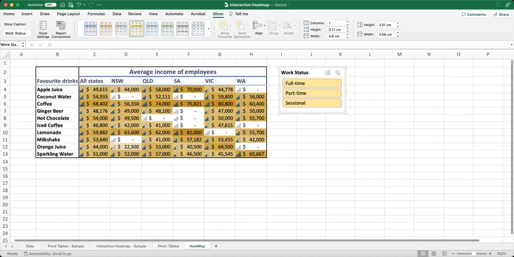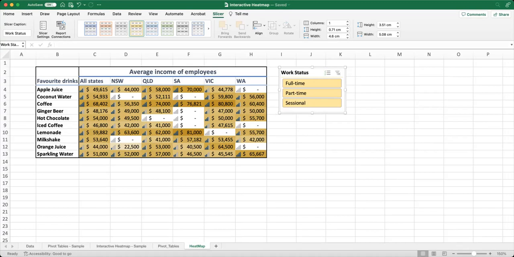And there you have it. You have just created an interactive heat map using slicers and pivot tables in Excel. With a little bit of practice, you will be able to create all sorts of interactive heat maps that will help you visualize your data in new and exciting ways. But one more important thing is being able to interpret the heat map. Adding the slicers and making the heat map interactive help you study the dataset from different angles.